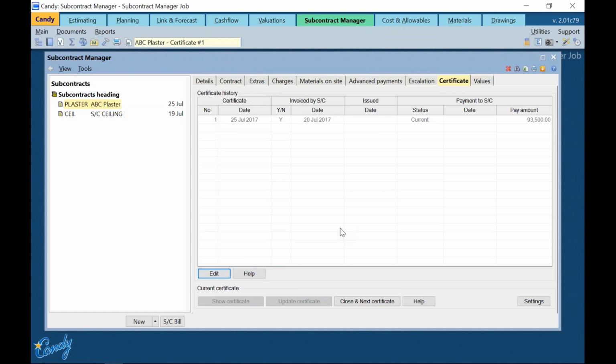Below is the Close and Next Certificate button, which is used to set up the next certificate. When used, the to-date values will be copied to previous. Therefore, this must be done before entering the next certificate's values. The Next Certificate button will only apply to the current subcontractor and must be done for each individual subcontractor.